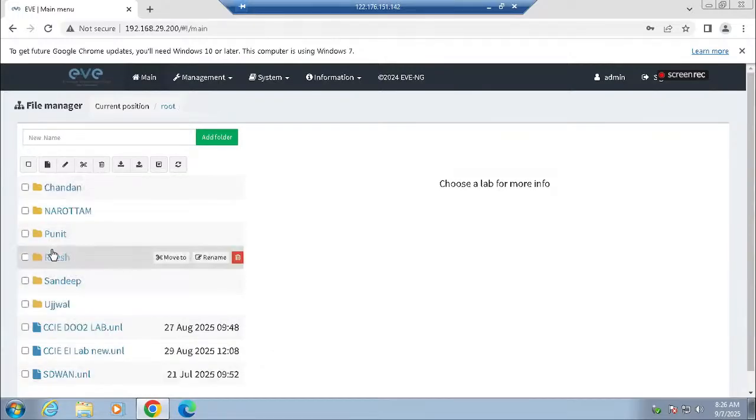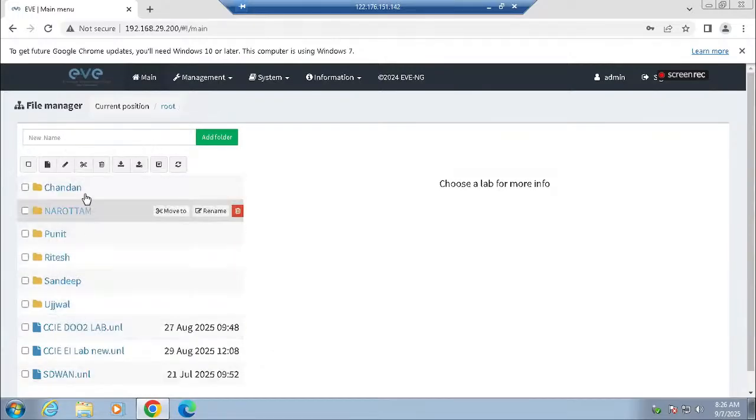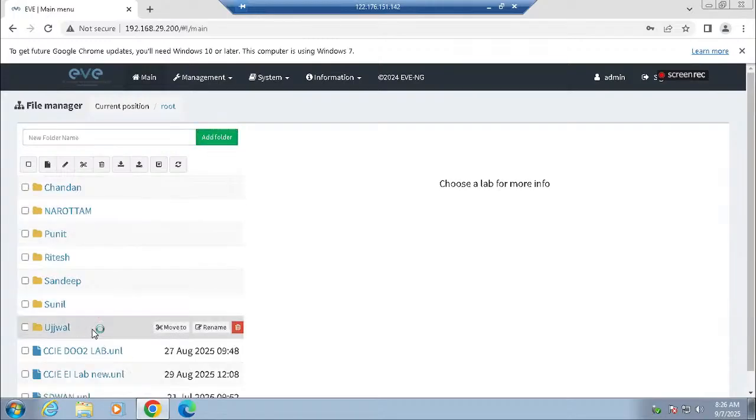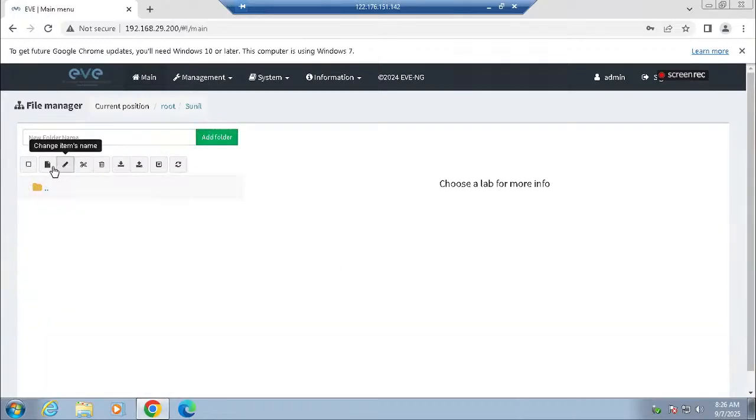You need to create your own folder. Suppose Sunil wants to do the lab. So you just need to create a folder with Sunil's name, and then Sunil will create the lab inside his folder. You are not going to touch a file or folder for anyone else. You can create the folder in your name and just do the lab. Got it? Suppose Sunil wants to perform the SD-WAN lab 1.